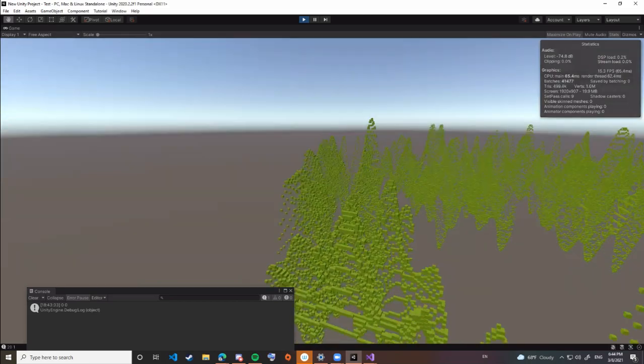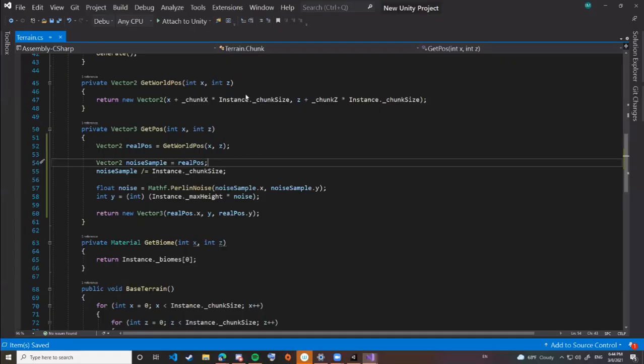I'm going to go ahead and tab back over so y'all can look at the code if you missed that. Give me a thumbs up whenever you've reached this point and you have terrain that's all wacky like this.